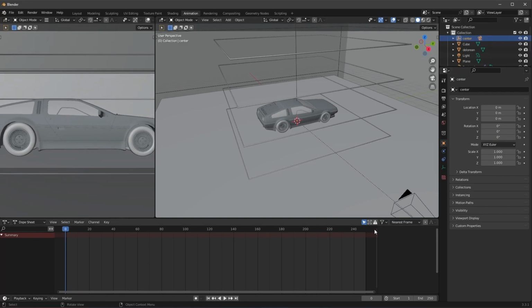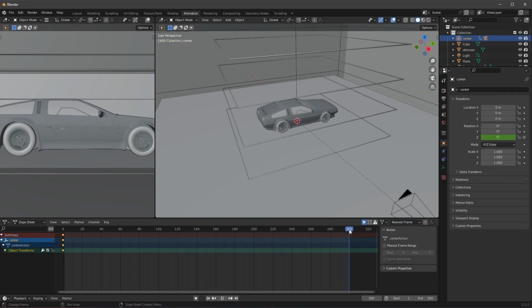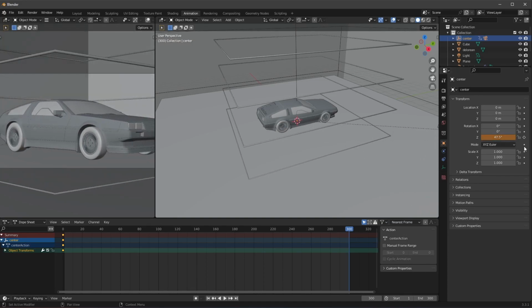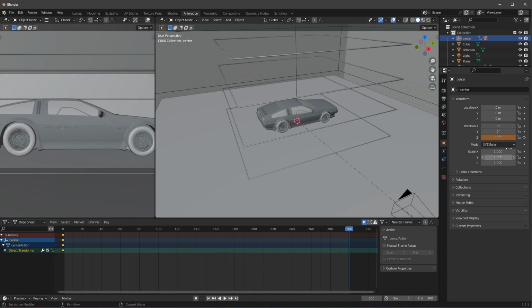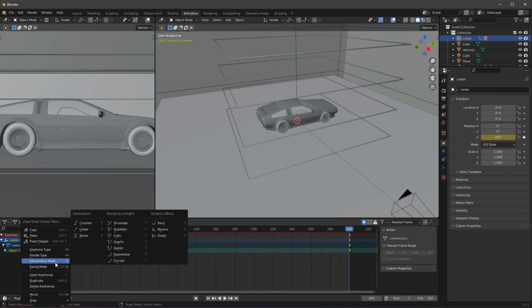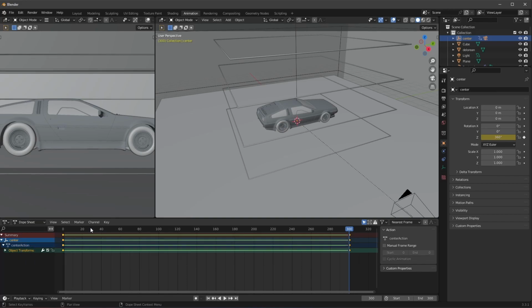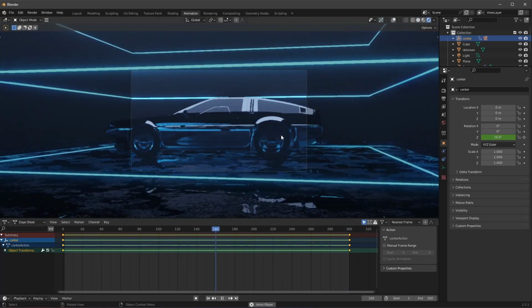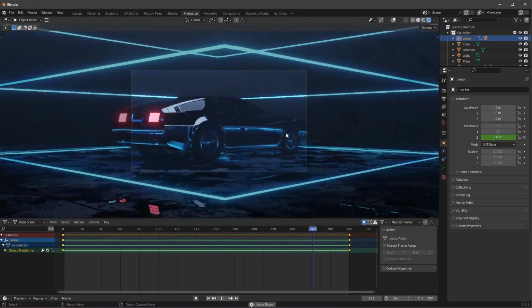Let's make a 300 frames animation. Let's add a keyframe on frame 0 with Z value 0, and on frame 300 a keyframe which is 360 degrees, so we have a perfect loop. And then we want to change the interpolation mode to linear, and now the camera turns perfectly around our car.